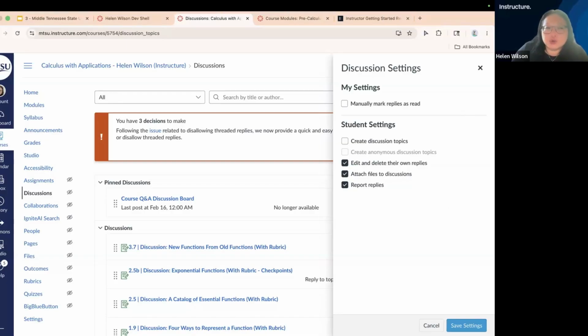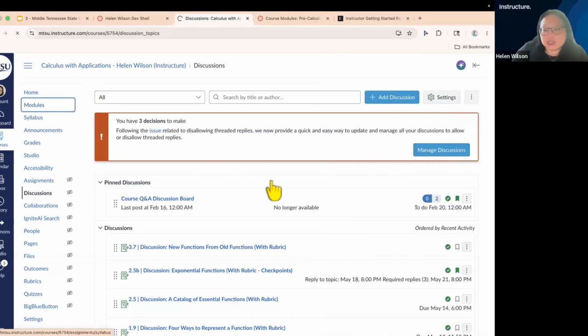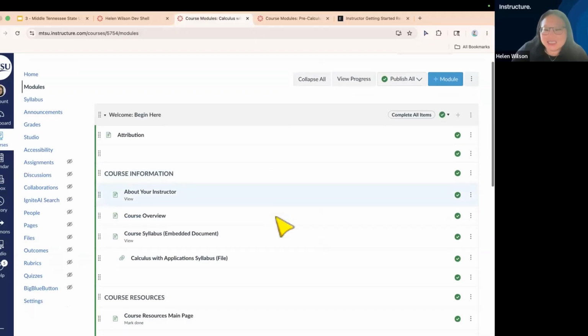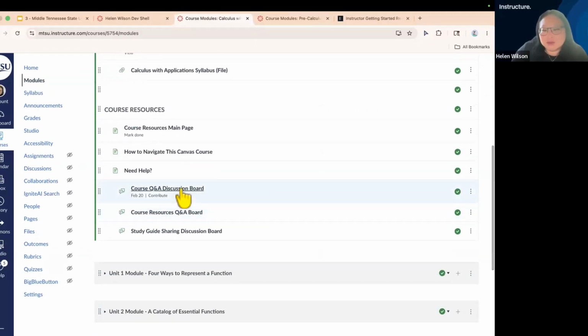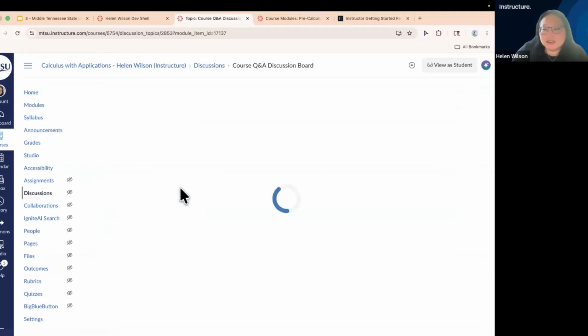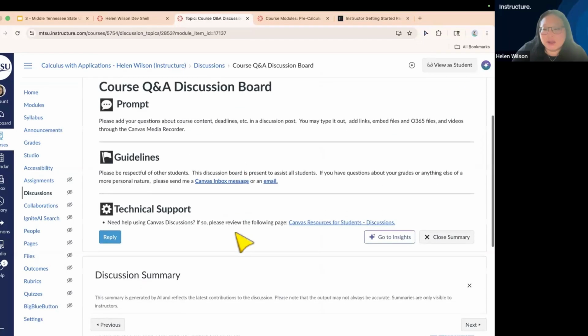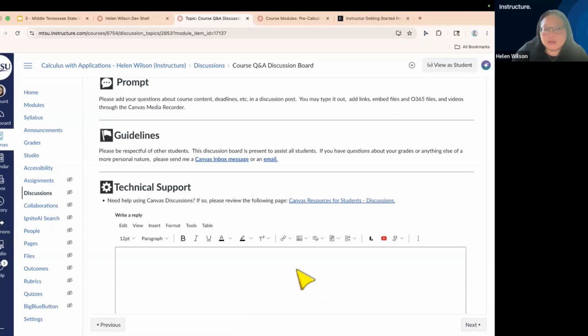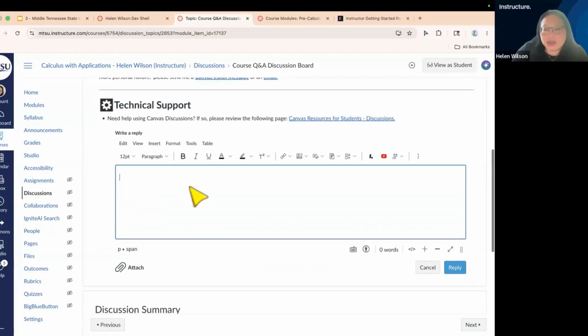So when it comes to students and that experience, it's actually just like accessing in modules. Students click on the board. They click on the reply button, and here's where they can type their reply or add additional information like images, links, and then they hit reply.